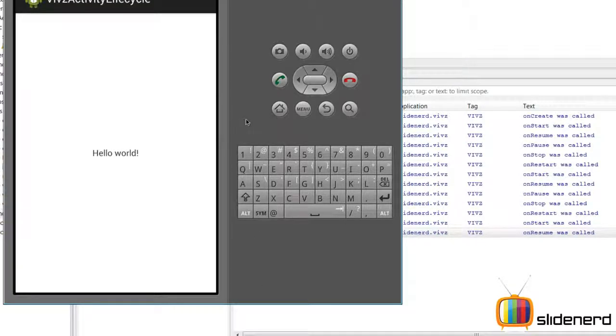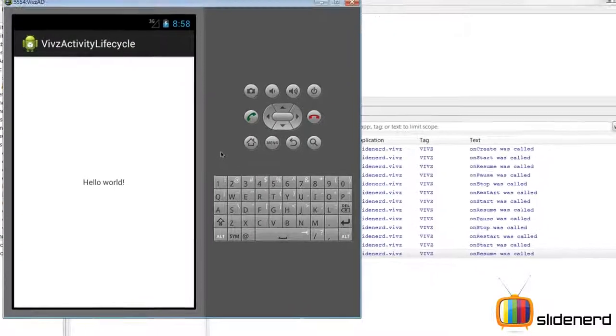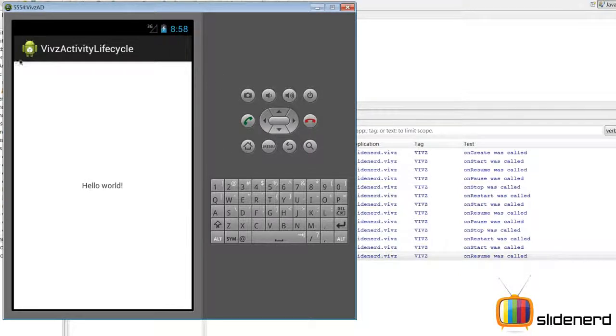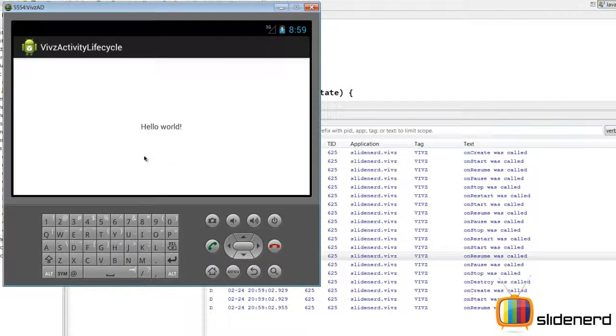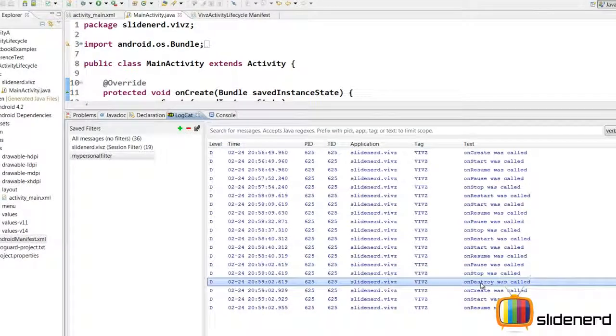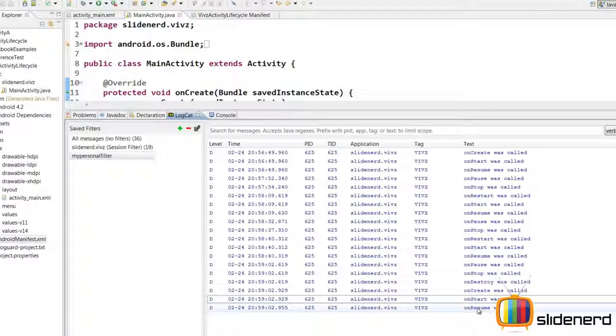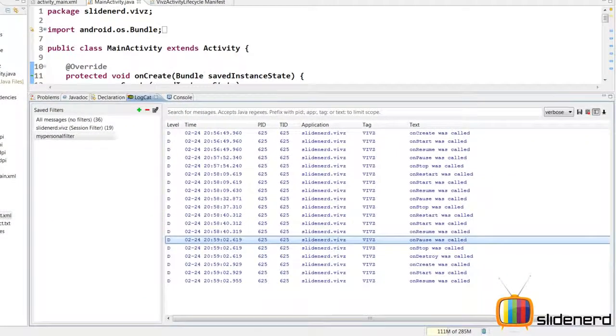Now let me show you something which I have not shown you so far. Let me change the orientation. This is currently in portrait mode. Let me switch to landscape on the emulator by pressing Ctrl F11. Now you see this has completely changed everything, right? And look at what happens here. On pause, on stop, on destroy, on create, on start, on resume. All 6 methods are called just because of this.